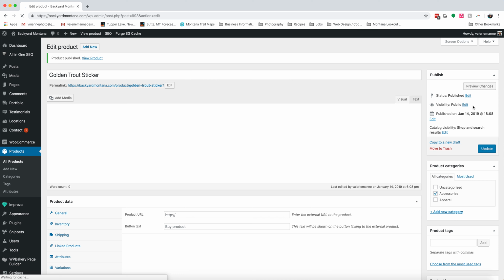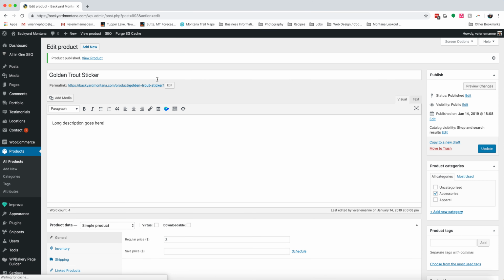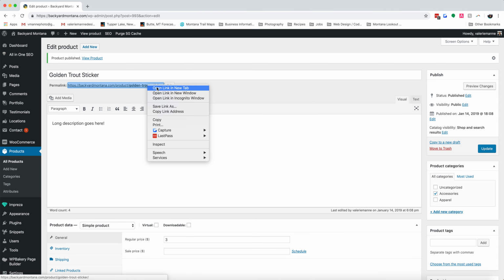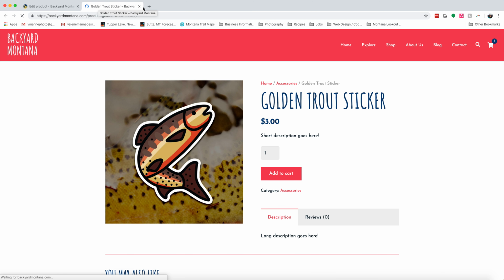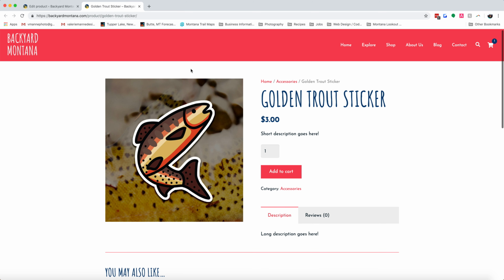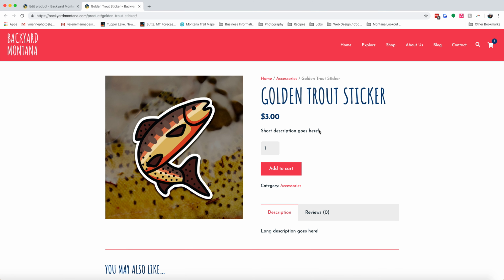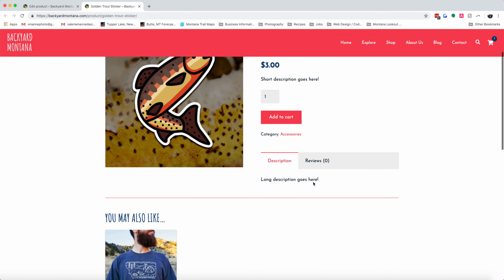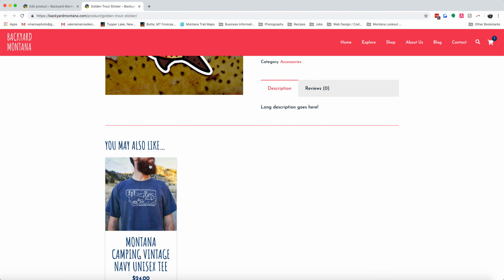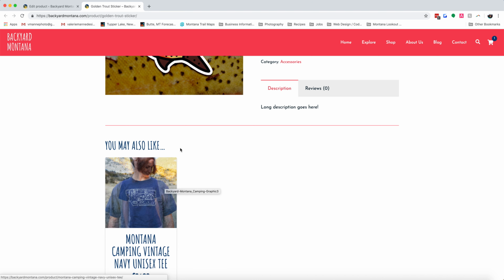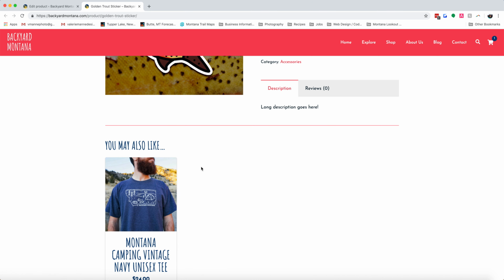And once you click on publish, that automatically adds it to your store so people can view it and buy it. All right, so here's the actual product page. We've got our image, we've got our title, pricing. This is where the short description goes, and this is where the long description goes. And here is our custom added product that we want to show as a related or you might also like.